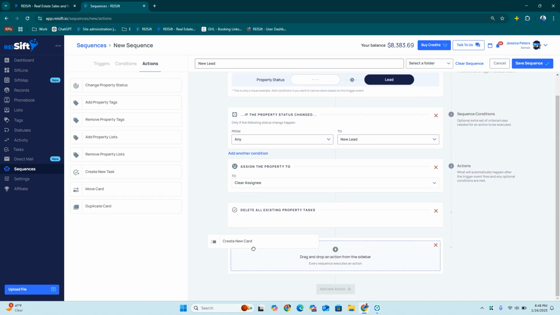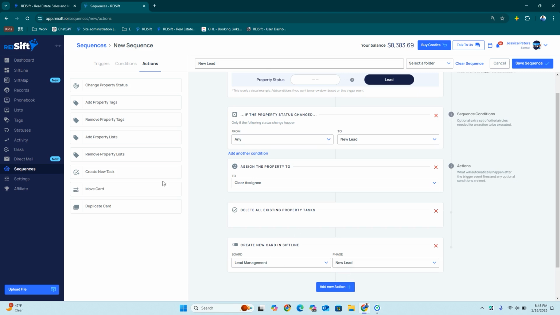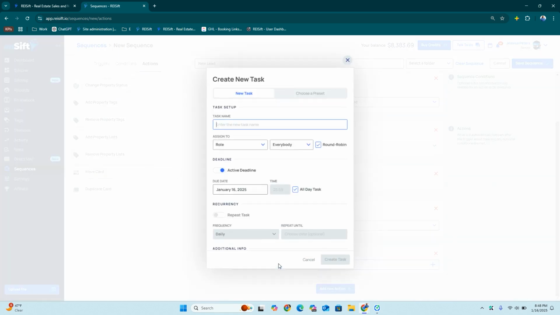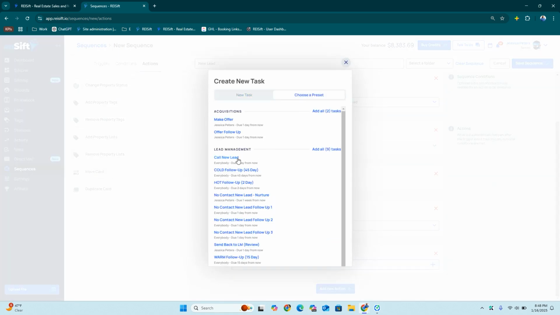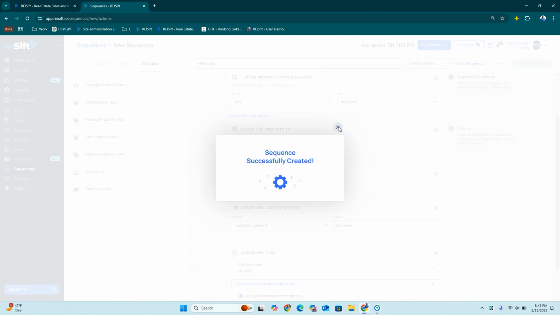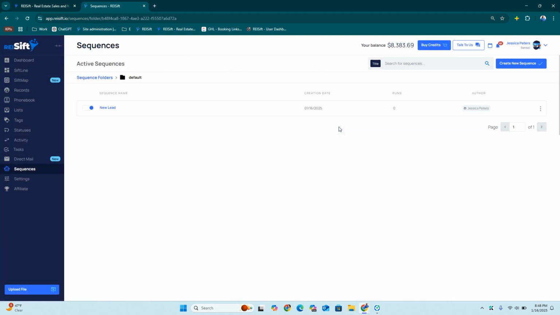We're going to create a new card in the lead management board in the new lead section, and we are going to assign the task we made, or create the new task, which is to call the new lead. So choose the preset, call new lead, save that sequence. Now whenever a lead comes in, either you change the status manually, it gets pushed in from Zapier, from a PPC or a website, or it gets pushed over from one of our integration partners, as soon as that status changes to new lead, it's going to be added to the board with a task.